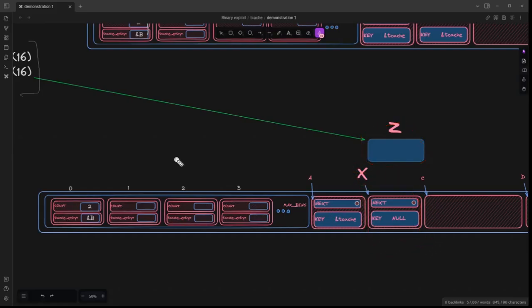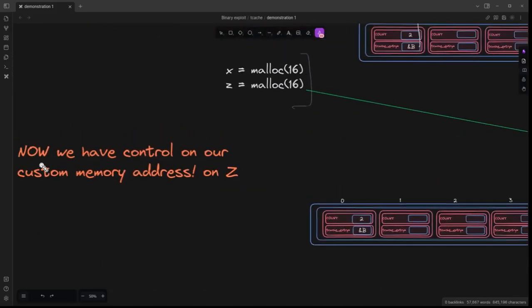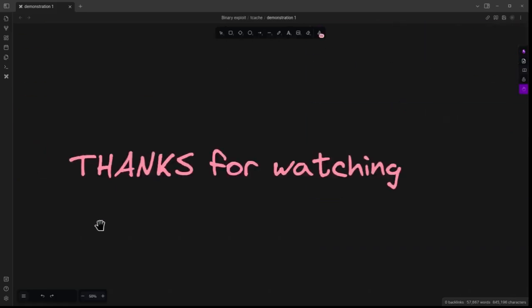What happened here is we tricked the logic of free to get a custom memory address instead of the typical dynamic memory address, and we can have control over it with writable permission. Now we have control over our custom memory address in Z, and we can do whatever we want. At the end, thanks for watching and see you later.